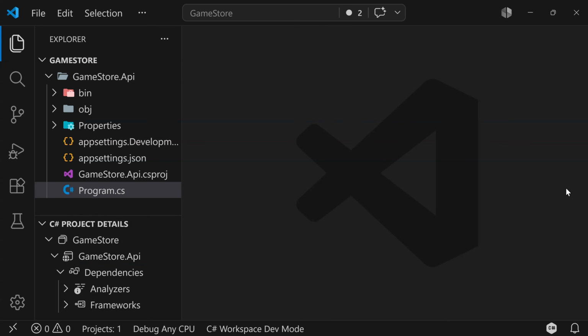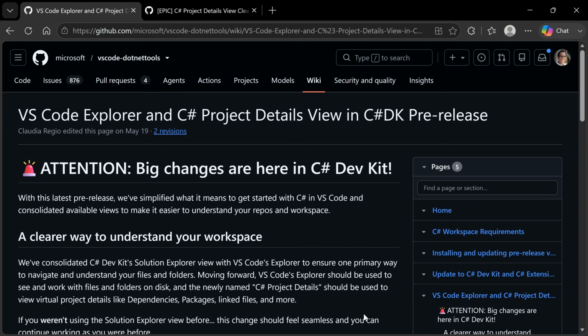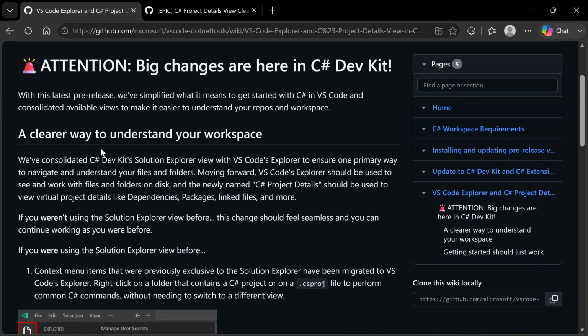Now, why would Microsoft do this? If you want to get more details about that, you can check out these pages over here, and I'm going to leave the links in the description. But essentially, as you can see here, they want to consolidate the Solution Explorer view into the VS Code's Explorer view to ensure one primary way to navigate and understand your files and folders.